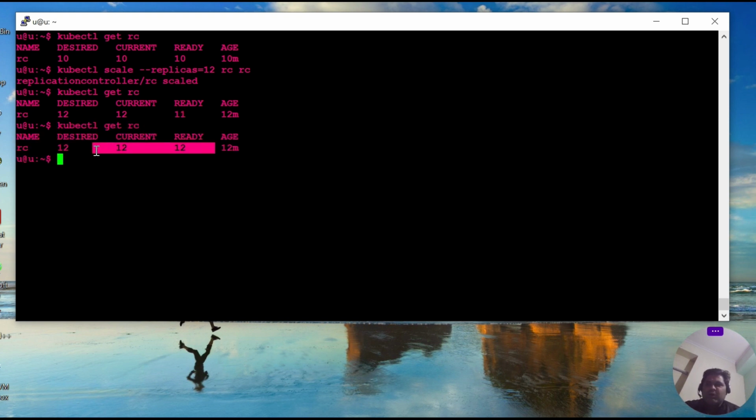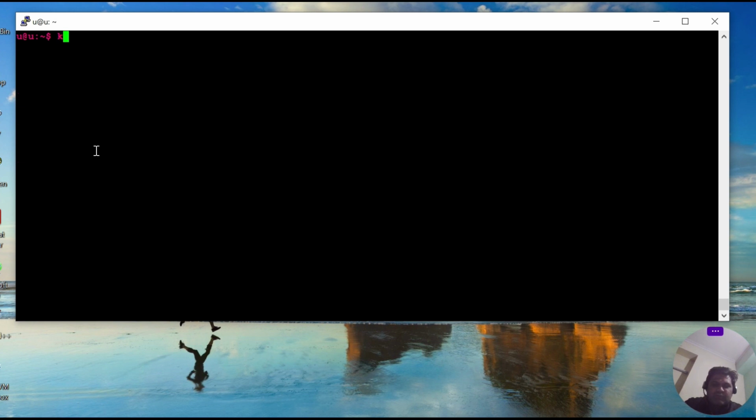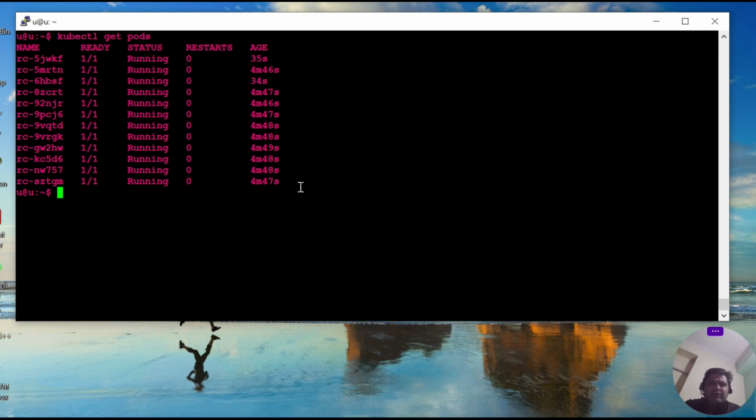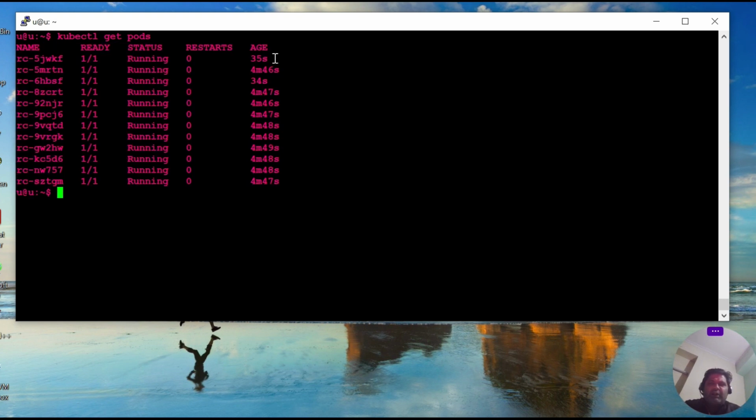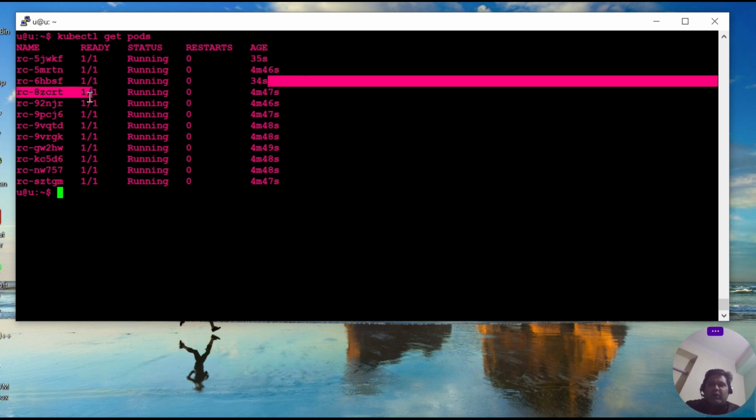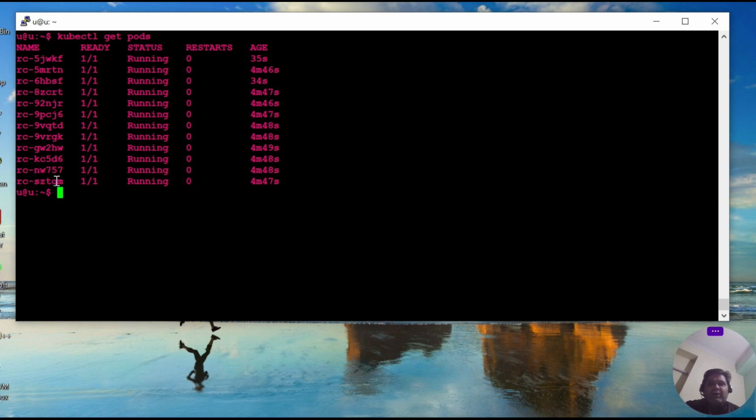Yes. So let me show you pods. kubectl get pods. Now you can see this time the pod count is 12, and the new pods were created 35 seconds and 34 seconds ago. Now if you delete a pod, you will have one pod fewer, so it will create one new pod again. So now you have scaled up. In every situation, there should be 12 pods, 12 replicas.